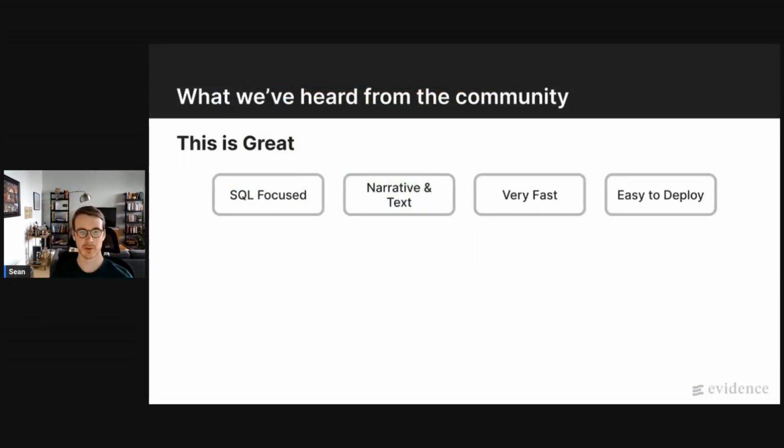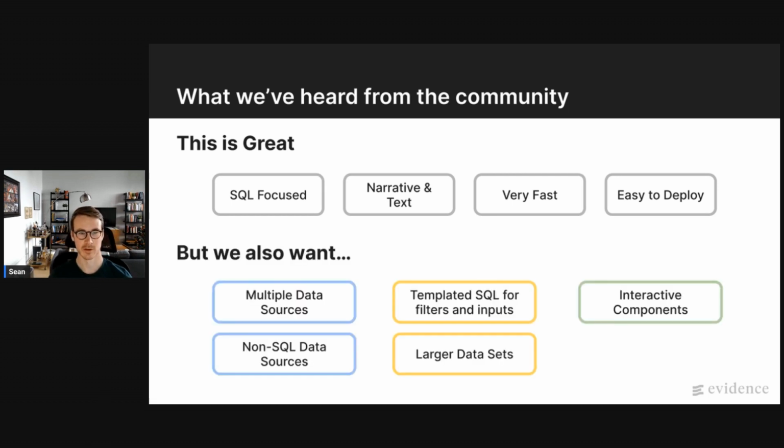Okay, so what we've heard from our community so far is these parts are great. They love that it's SQL focused. They can add narrative and text. It's very fast, and it's easy to deploy. But people also want multiple data source support, including non-SQL data sources. They want templated SQL. They want interactivity and filter and input components as well.